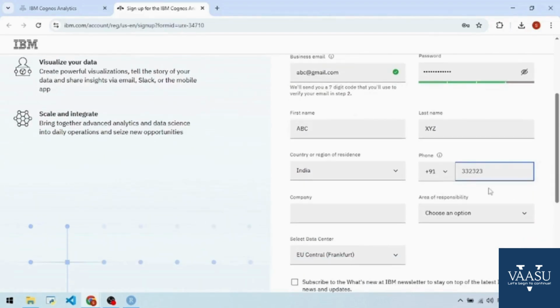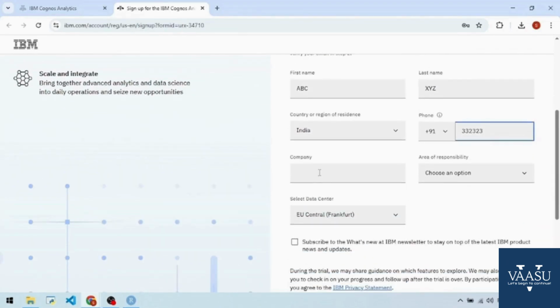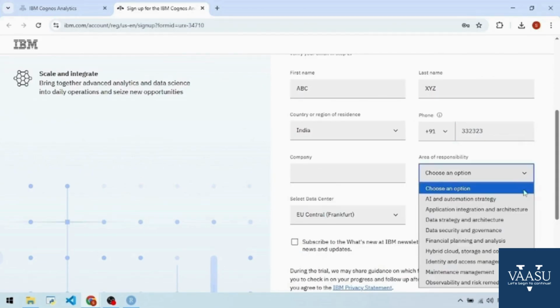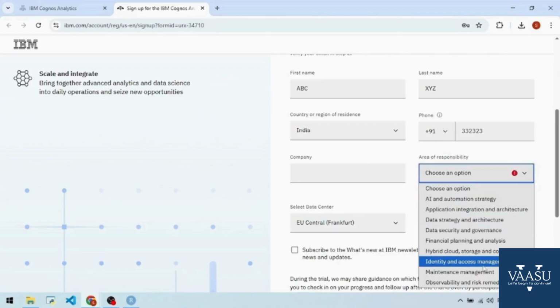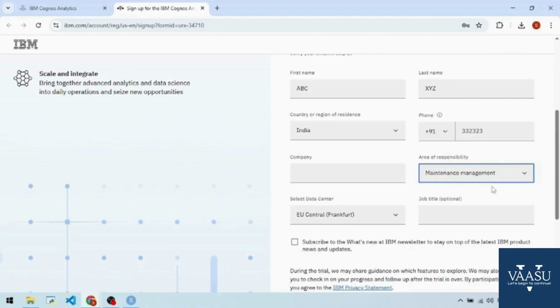Once I have selected all the options, I can select the company name and area of responsibility. That means the domain I am connected to. It asks for this information to make sure the examples or samples are related to this field. For example, I'm selecting maintenance management. So maybe the packages or the environment it provides will be relevant to maintenance management.